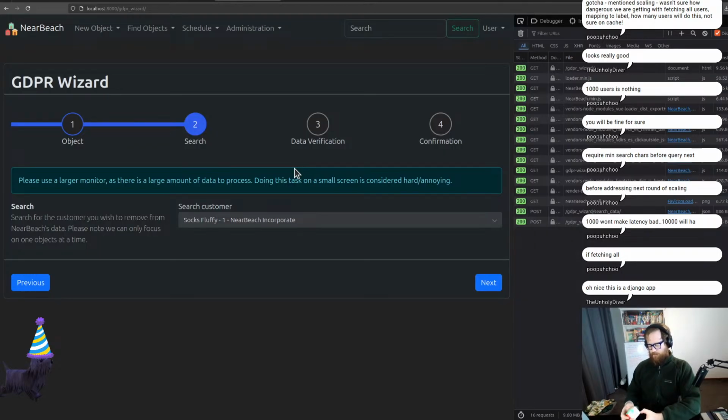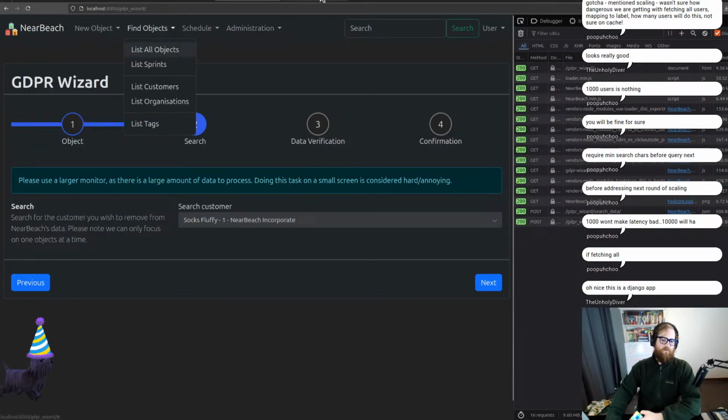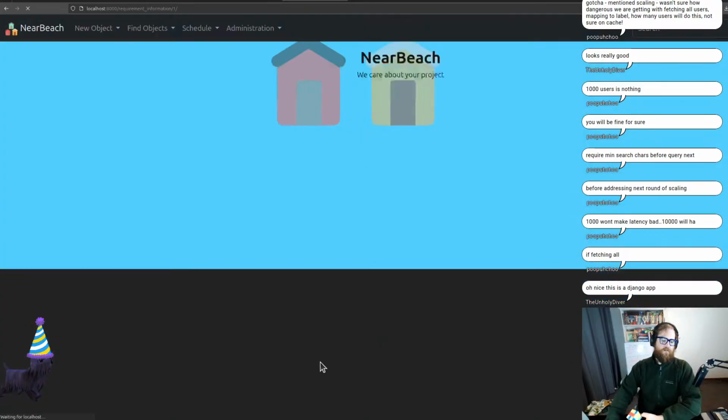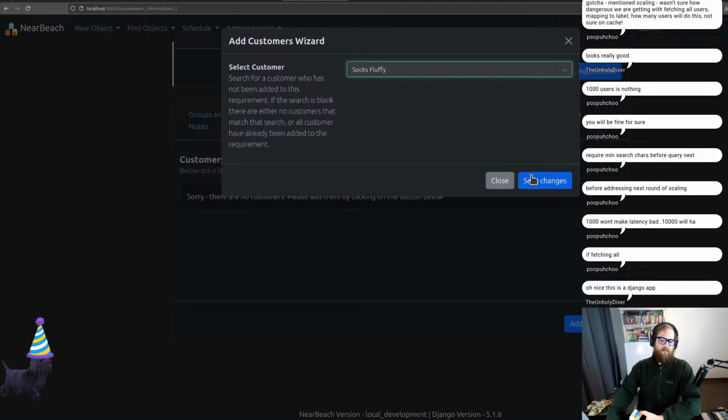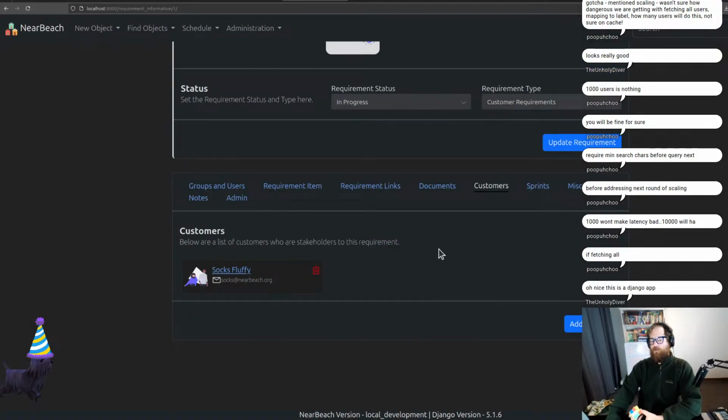Excuse me while I just think this through. So the data we know that we are going to remove from the system will be stuff like, if we're using customers as an example, the customer connections. So if I go into a find object, let's just go into a requirement. Let's just go down into customers. Let's add in socks in here. So this is actually a known connection to socks, Fluffy.